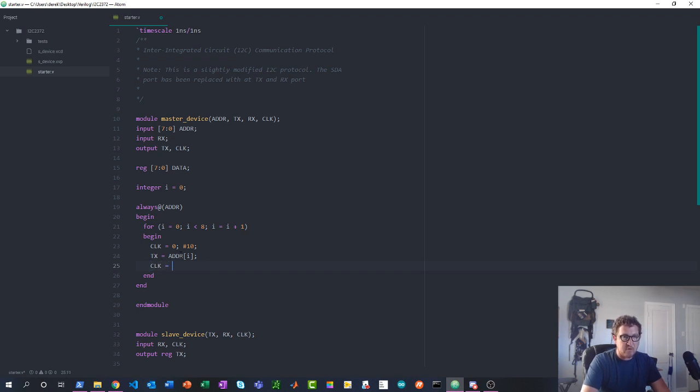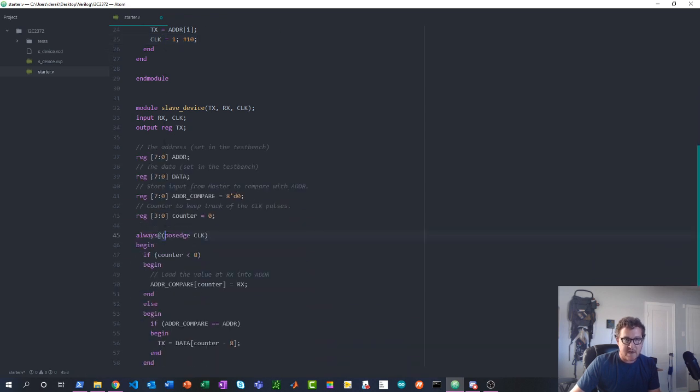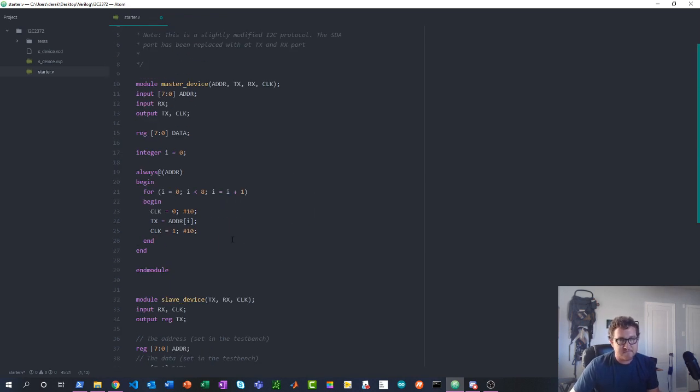We'll go clock equals 1. This gives us that rising edge. So we're essentially saying set the clock to 0, wait a second, update the new value of our output transmitter, then set clock to 1 to cause that rising edge. Basically what we're doing here, when we set this to 1, this is going to create that positive edge clock for our slave devices. And that's all we need to do in this for loop, I believe.